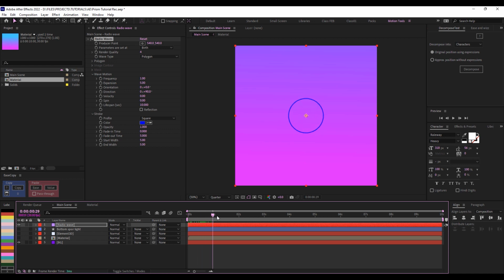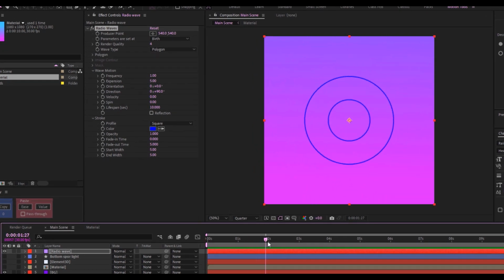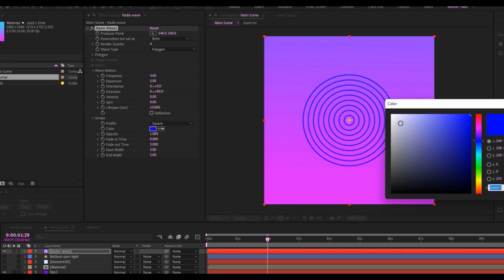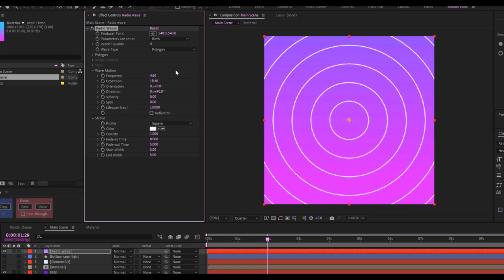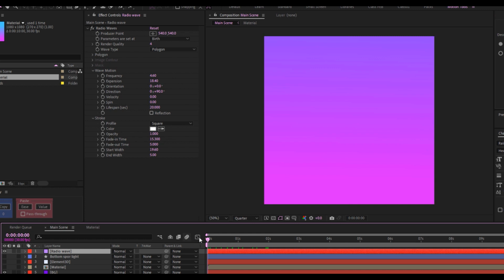If I drag this, you can see you have this animation going on already, but then I need to tweak this to my settings. So I'll go to the frequency, I'll change it to about 4.6. Let me change the color to white. Then the expansion, I'll change it to about 18.4, and lifespan I'll change it to 20. Fading time I'll change this to 15.3. The start width I'll change this to 19.6, and I think we are done. So if I take this back and then play, we have something really cool like this.